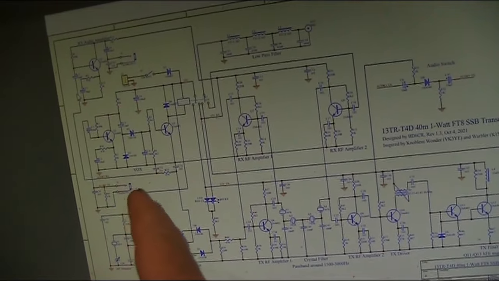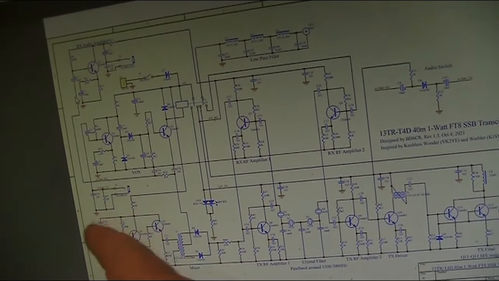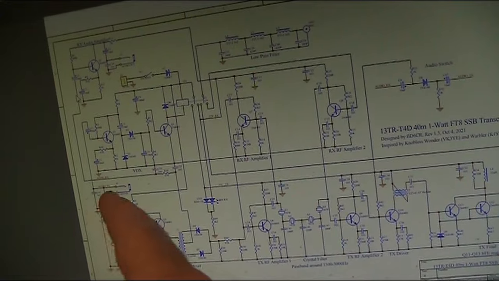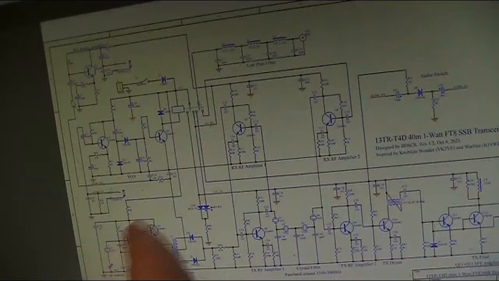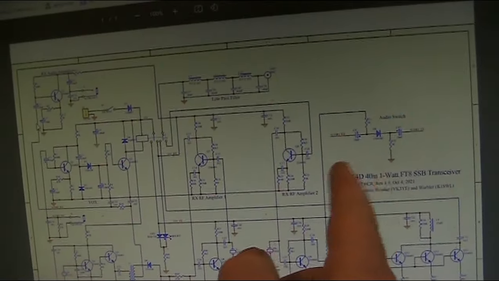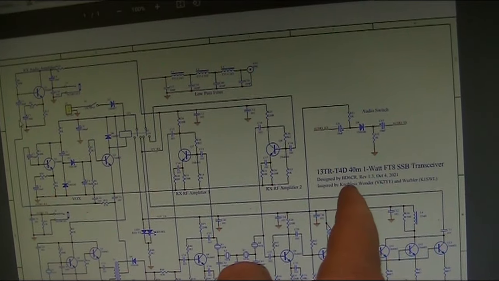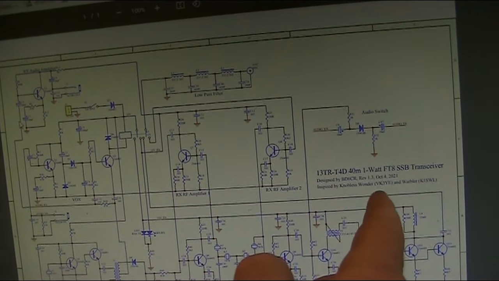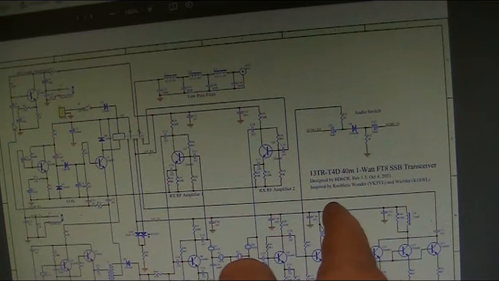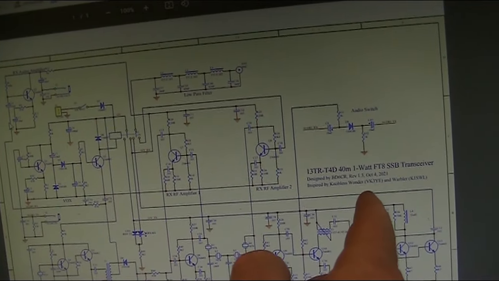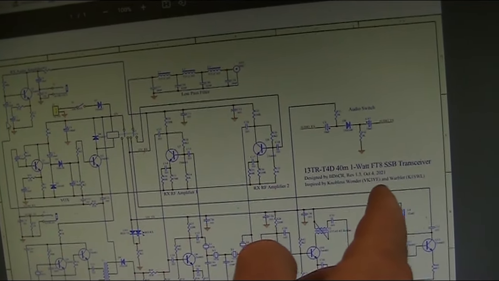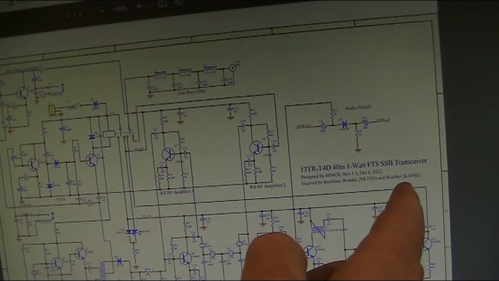There is, however, the vox and the switching, so that as soon as it goes to transmit, sound comes out of the computer, that flips it over and controls the whole thing. Then there's an audio switch there. So, yep, designed by BD6CR in 2021. Inspired by Knobless Wonder VK3YE, thanks for the credit, and the Warbler K1SWL.